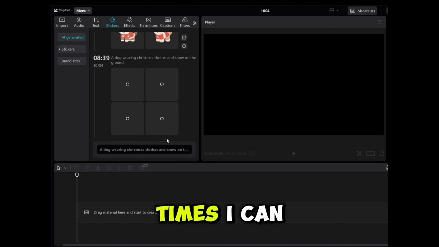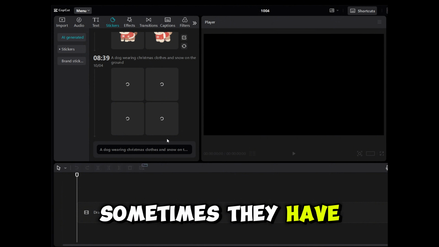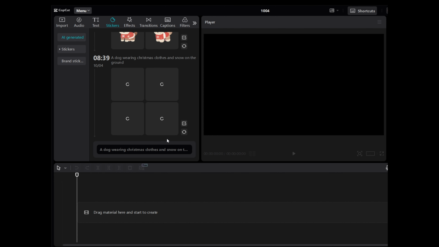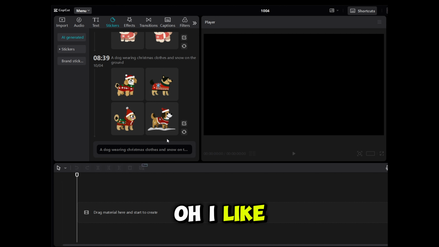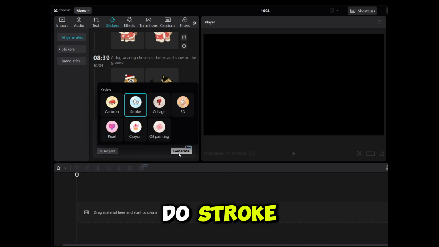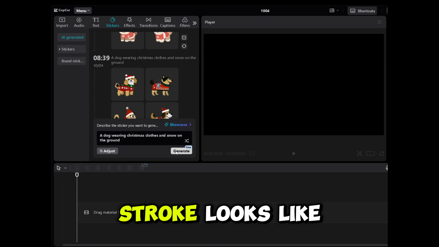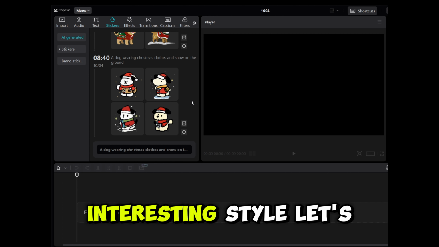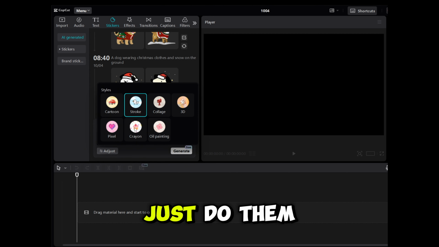Now, I'm not sure how many times I can do this. Sometimes they have limits on AI features, but it looks like it's unlimited at this point. I do have a pro account, so I'm not sure if that's why. Oh, I like that. So I changed the style from a cartoon to an oil painting. Let's see what the other ones do. Stroke. Let's see what stroke looks like. Oh, okay. Interesting style. Let's just do them all.